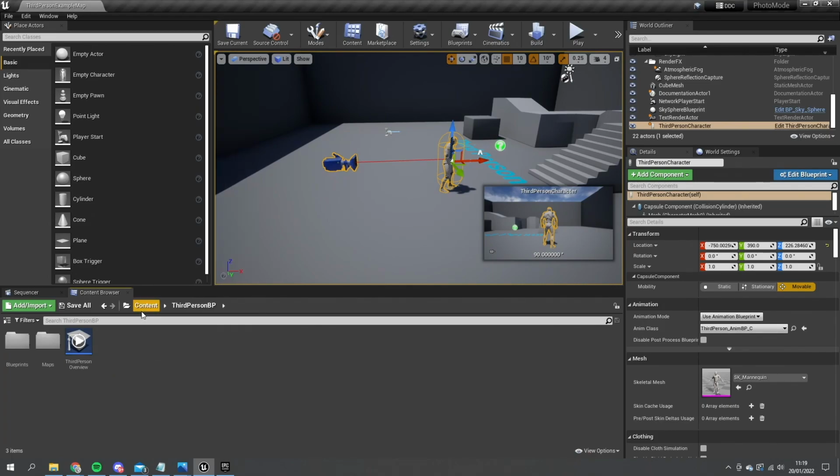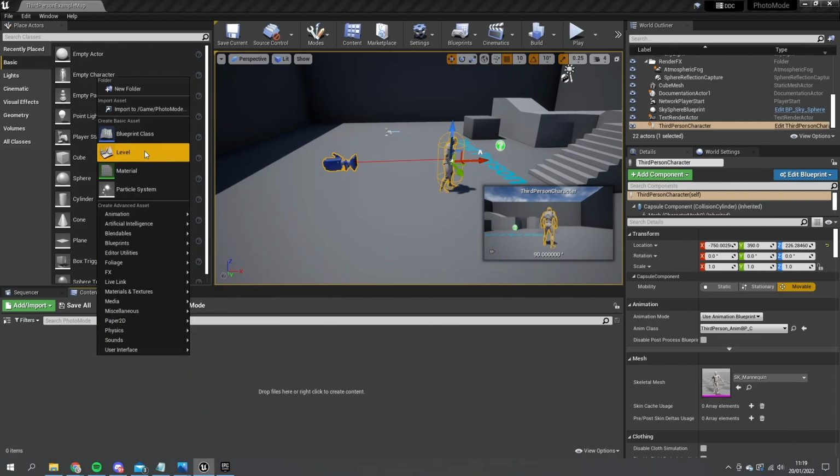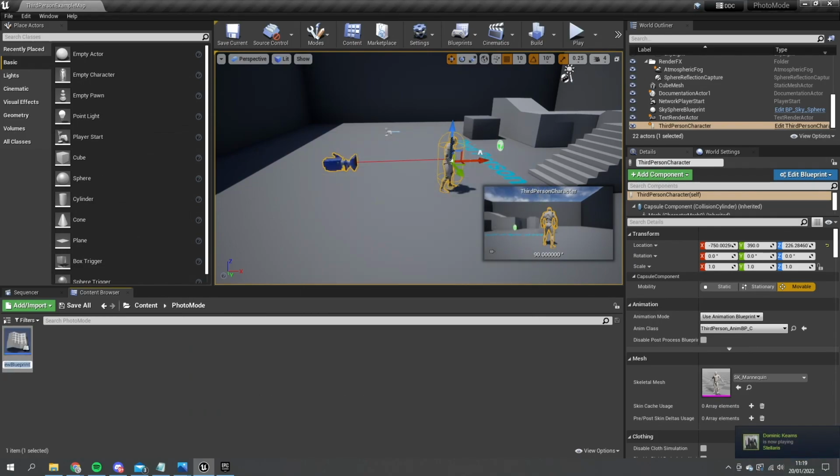So let's go ahead and create a new folder for our photo mode. And in there, we're going to create a new blueprint class and choose the pawn character. Now it has to be a pawn because we need to be able to control it, so an actor won't do. So make that, and we'll call that one photo camera. And we can open this up.